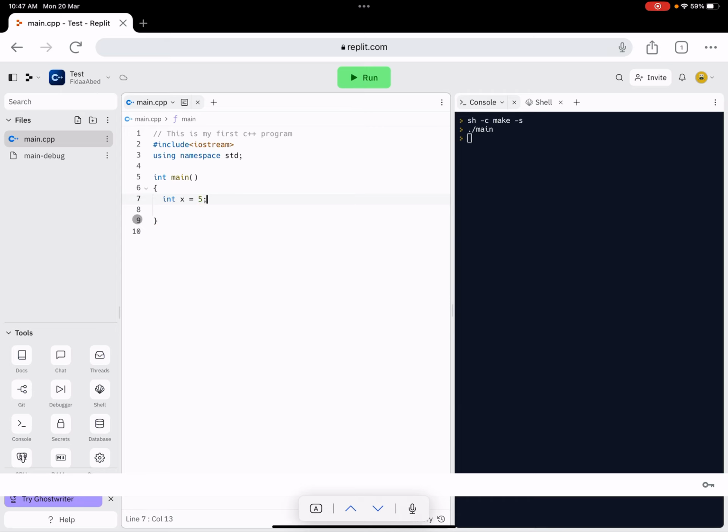So what's int here? We call int a data type. So the type of the variable will be integer. Integer means it will take integer numbers, whether positive or negative or 0. And x is the name of the variable, so I have to choose a name for the variable. And then 5 is the value of the variable. So the variable has a name, has a data type, and has a value. And this value is stored in the memory.